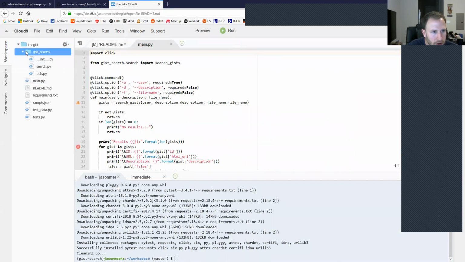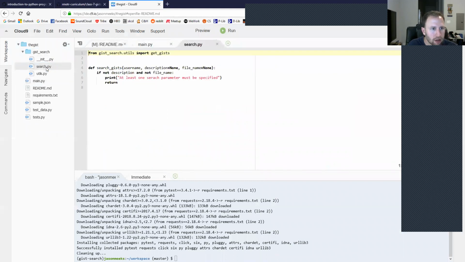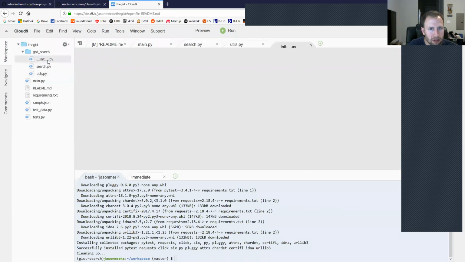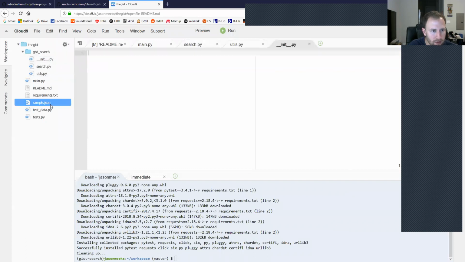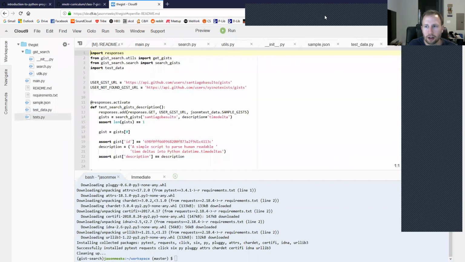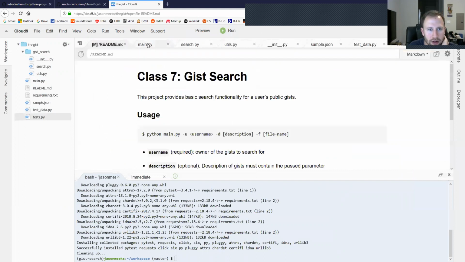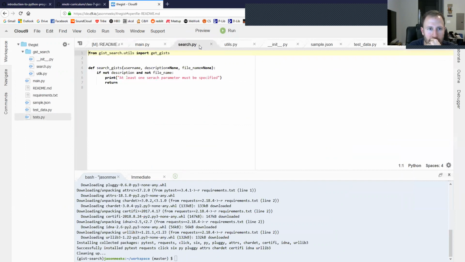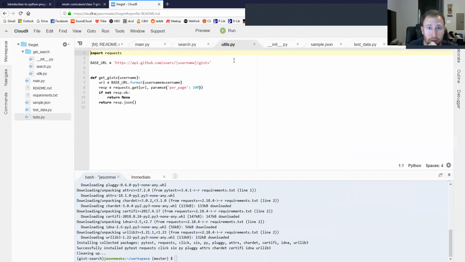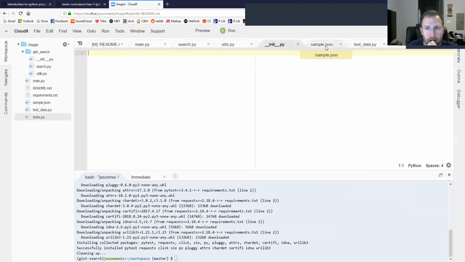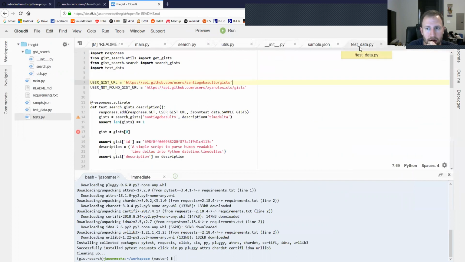And inside we've got a folder here called gist search. We're going to talk about what that is in a little bit. We're going to have 2 files there. We also have one called init. I'm just going to click on everything. All right, so let me actually minimize this. At this point, we've got a lot of files here. We've got our README, a main.py file, a search.py file, a utils.py file, init, and then some other stuff here.